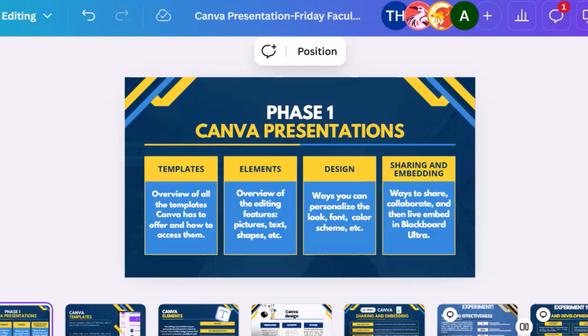Okay, we're going to talk about the templates and how many there are to offer, and that it cuts down on the work time quite a bit for instructors. The elements are all the features that you can add to the components, such as pictures, text, shapes, things like that. The design are ways that you can personalize the way that it looks in terms of color palette, the scheme, etc. And then we're going to finalize by saying ways that you can share it out to your students and how you can live embed it within your Blackboard Ultra courses.